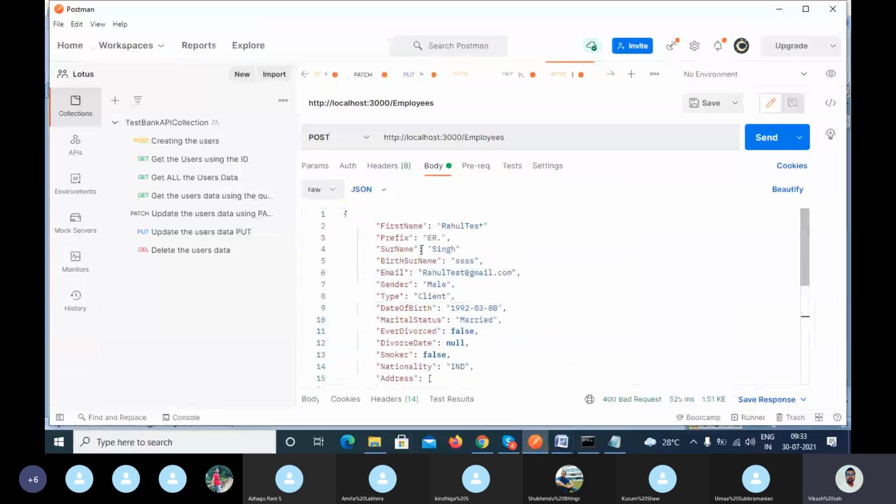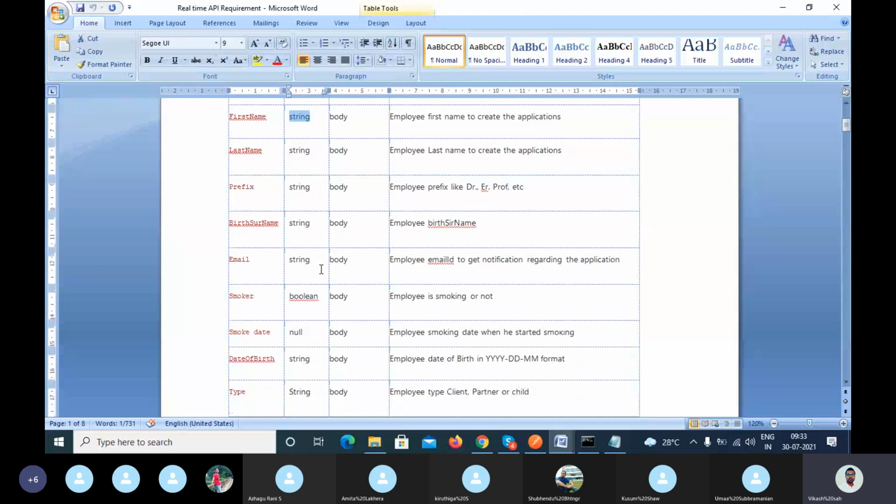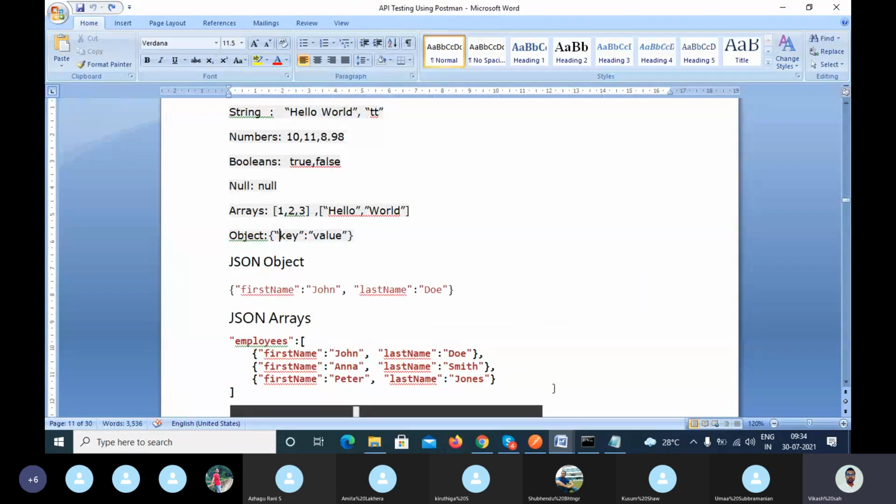What data type? The first name is a string. You can see it here, a string data type, right? This thing is not something we are deciding. The smoker is a boolean, smoke date is a null value, date of birth is a string value. This thing is decided by your client actually. They will provide the document.